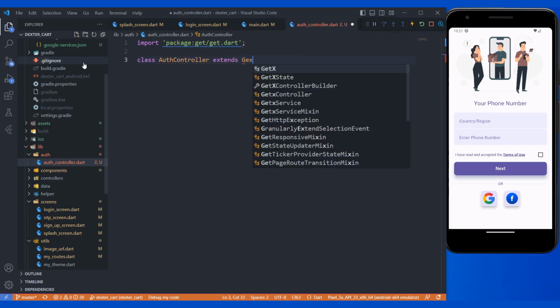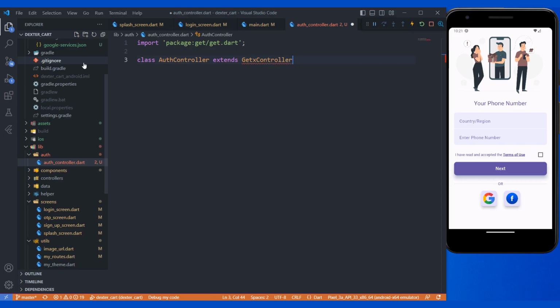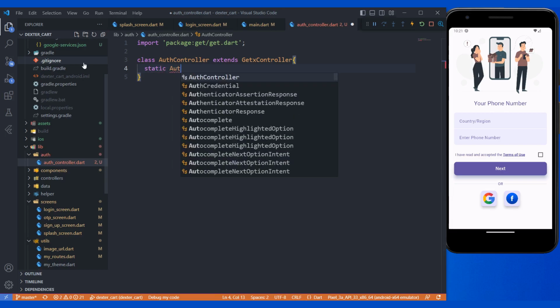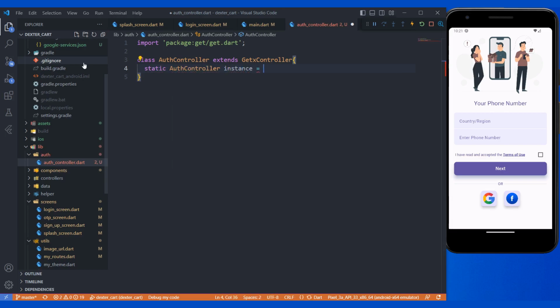And also we will have a static getter for the instance of the AuthController if it's already initialized. So we can just use Get.find, which will find the exact controller of type AuthController. So if there's a controller initialized with the AuthController, it will just grab it.